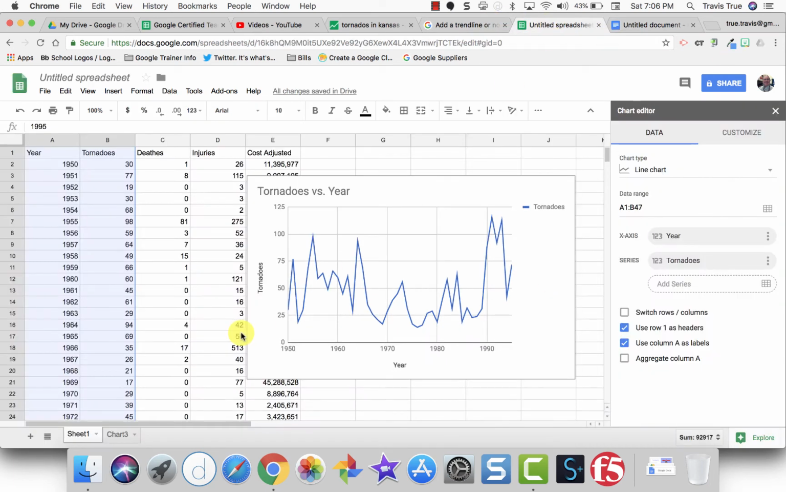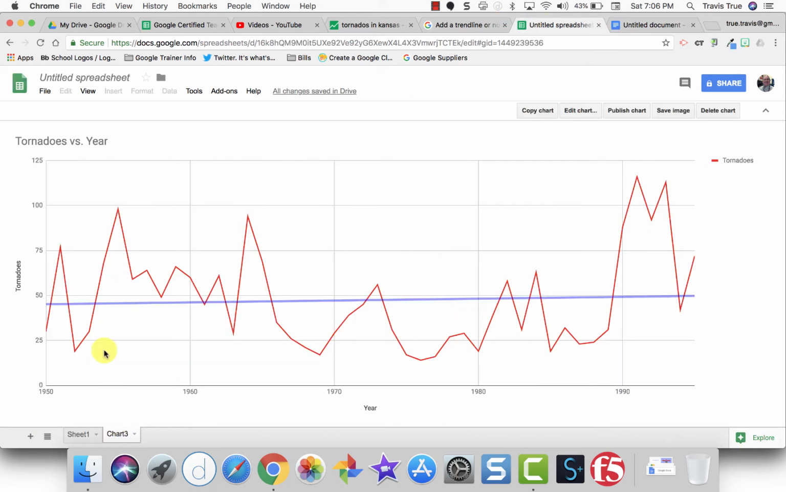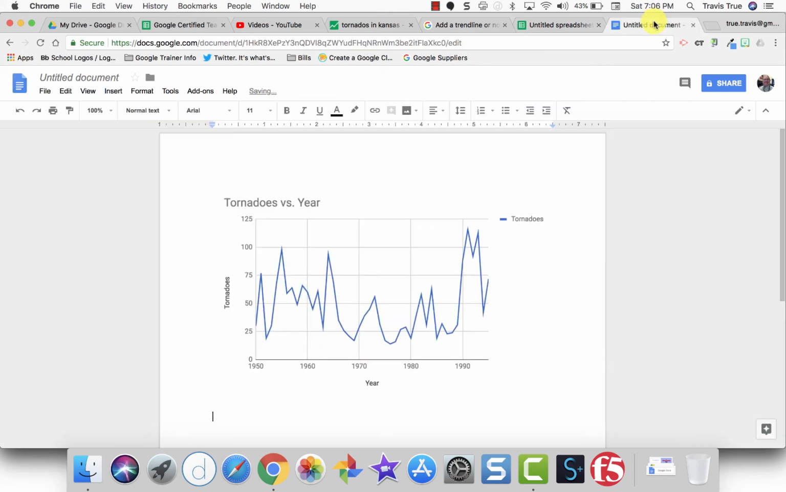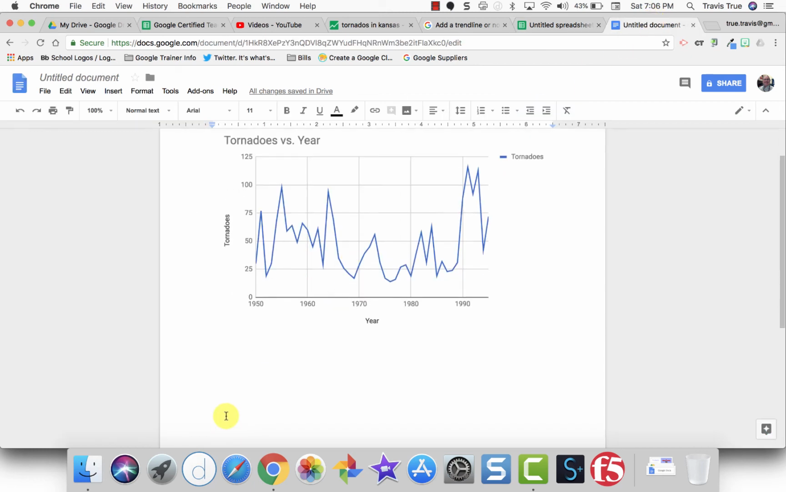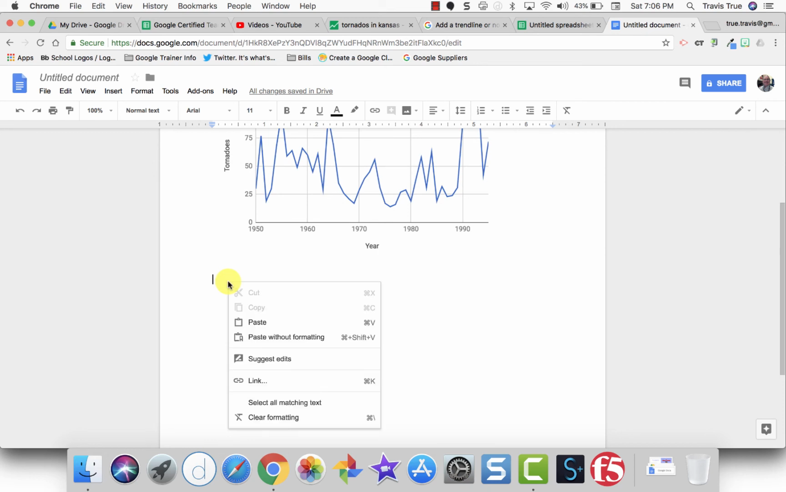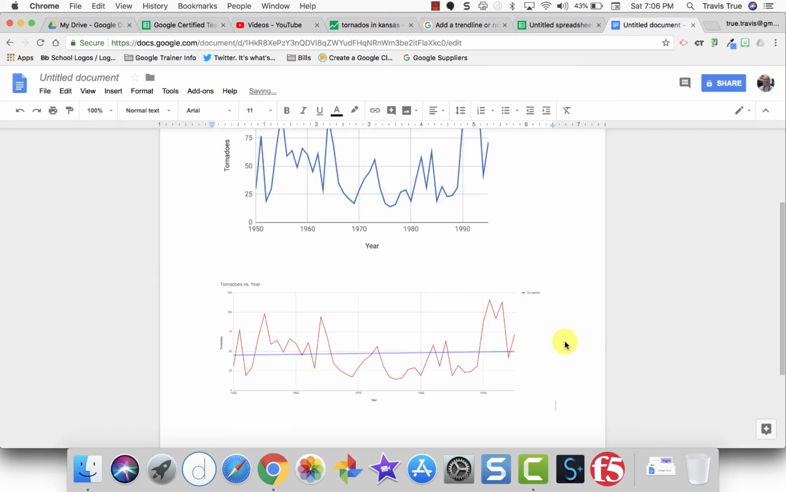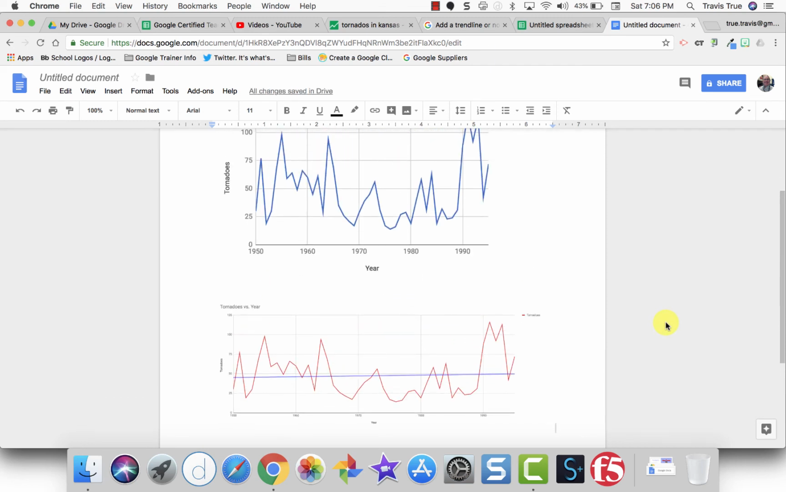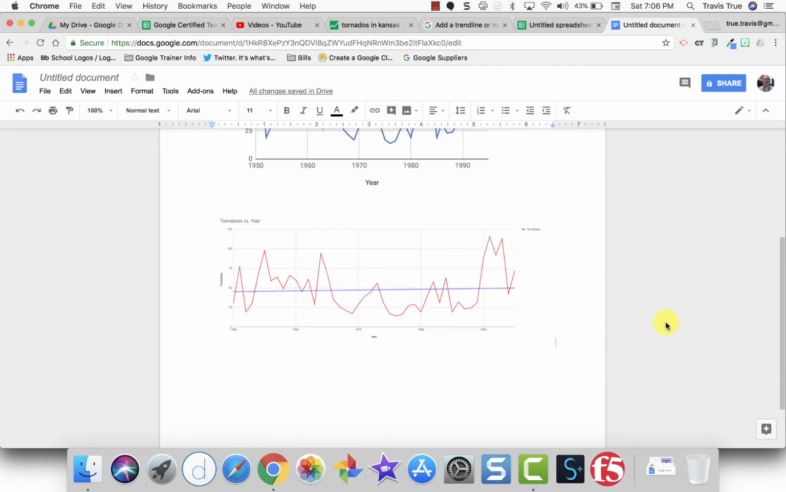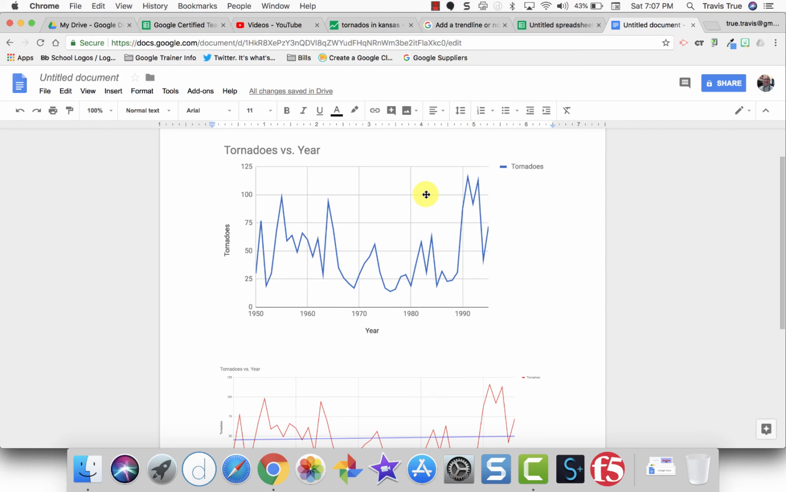So if I come back to my spreadsheet, I do have this chart on its own sheet like this. So I'm going to just click copy chart button here, and then I'm going to come back over here to my Google Doc and paste. I'm going to paste it as unlinked, and then I have that, so you see the difference in the two charts.